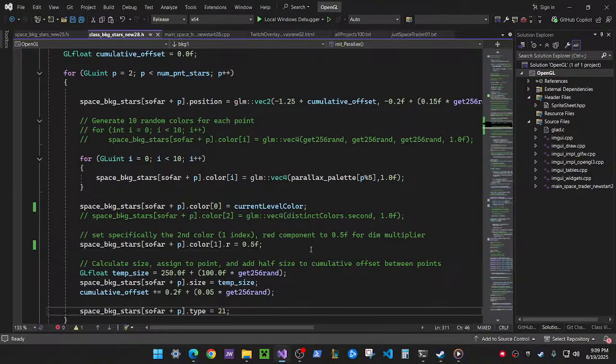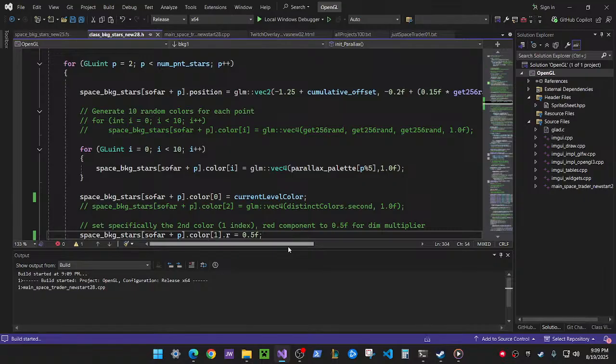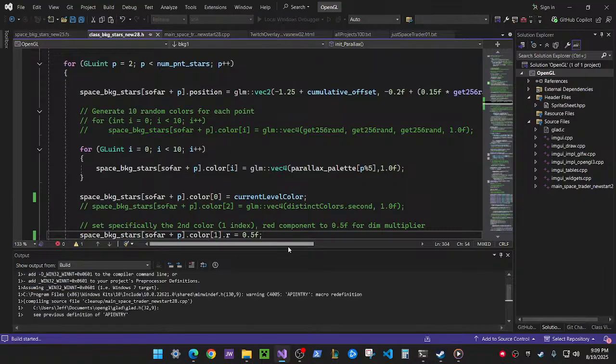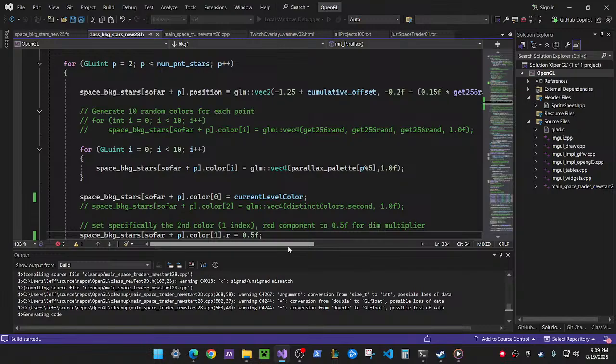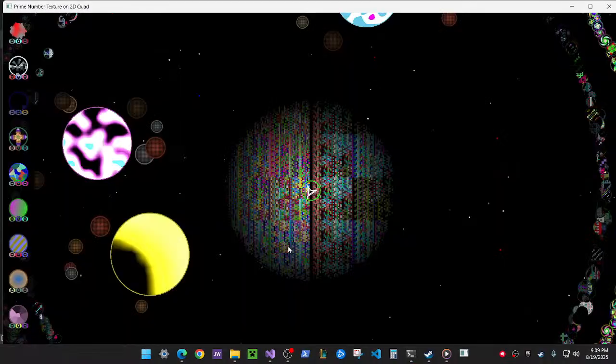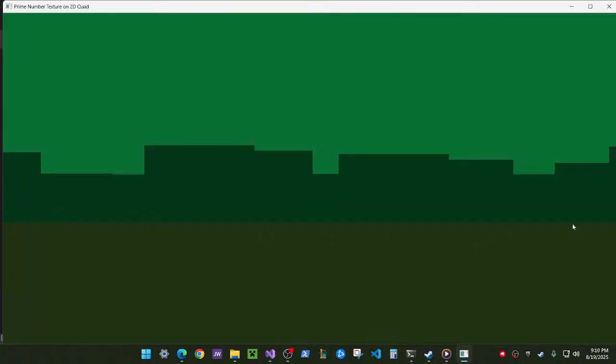Nonetheless, I'm highly adept at the art of sunlight. Let's see now, current level color. Here we go. Load it up. Oh, there it goes. Okay, so that's looking better. That's perfect. That's exactly what we want. It's a blend of exactly between the two.